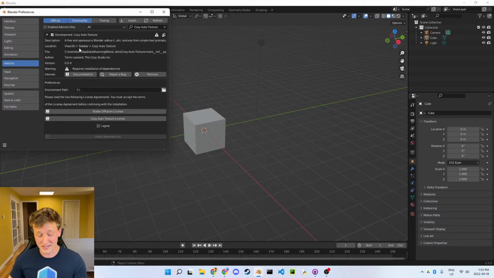From there, there's a lot of stuff to unpack here, I guess. There's the description. There's the location where the add-on's actually located, the file, as well as author information and the version number. I actually have to update that version number. But the important thing here is a warning. It tells you that it requires installation of dependencies.